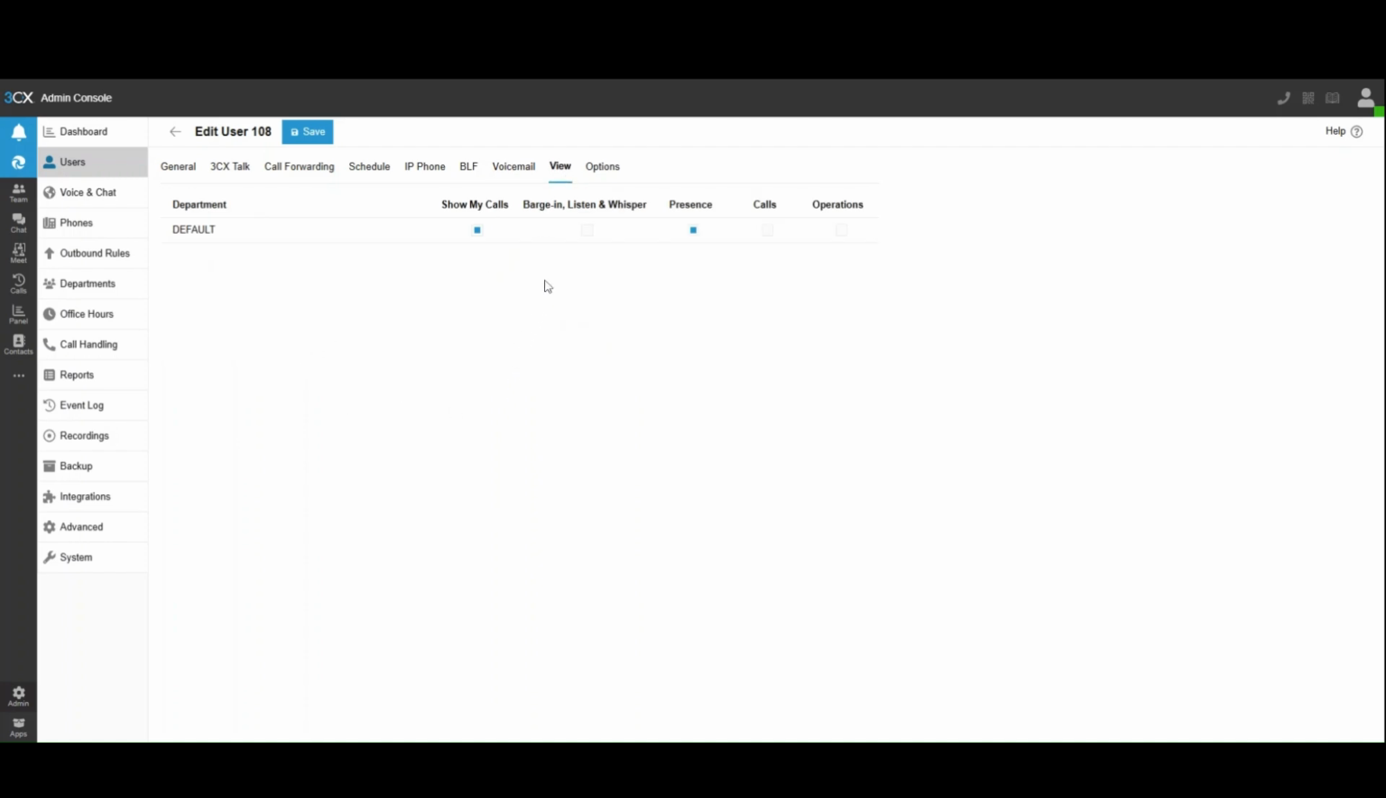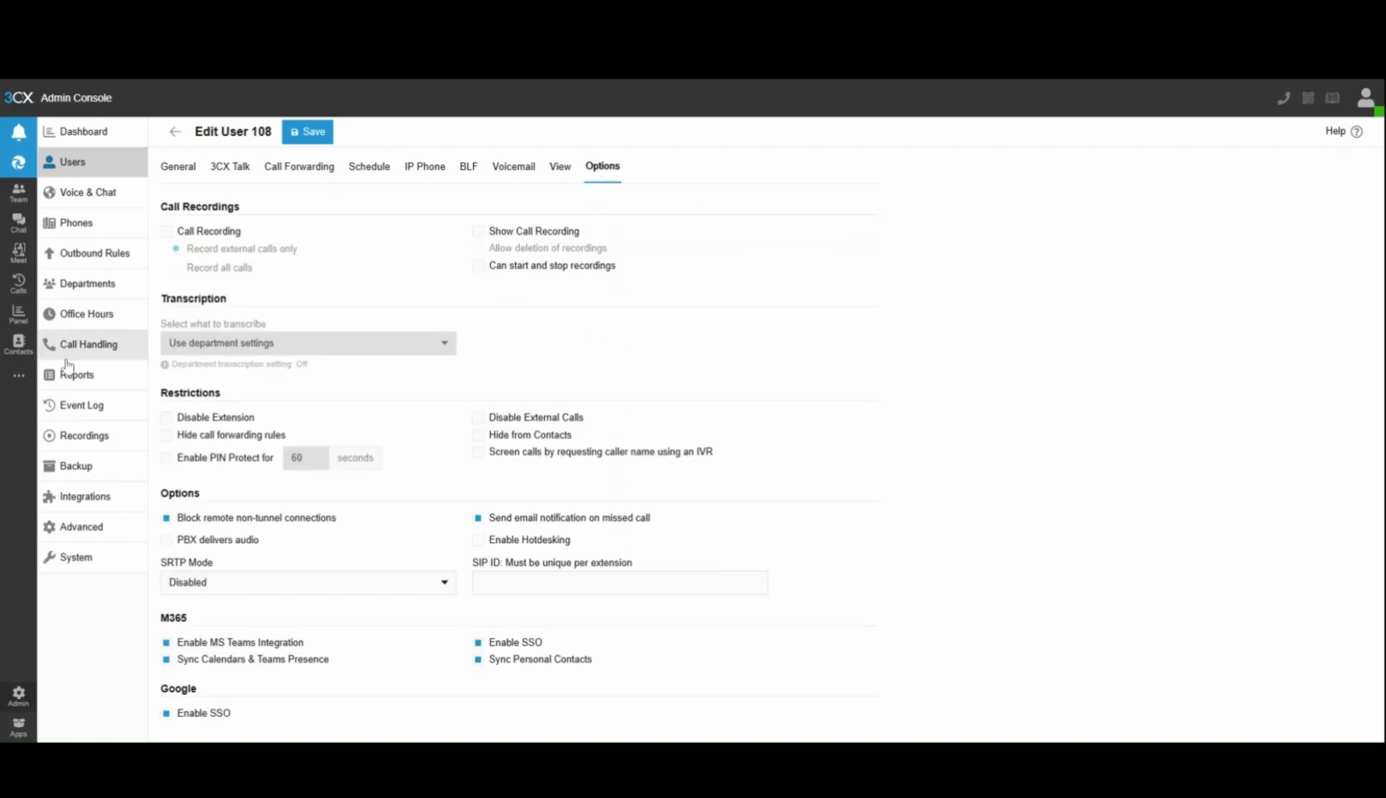This is to set up whether they can view or access certain things based on department settings. So for example, again, if we were to have multiple departments, maybe this user needs to be able to see the presence of the finance department. We could check that off here, but not see the calls and not be able to barge in, listen, or whisper to those. If they do need those features, we can just turn those on here.